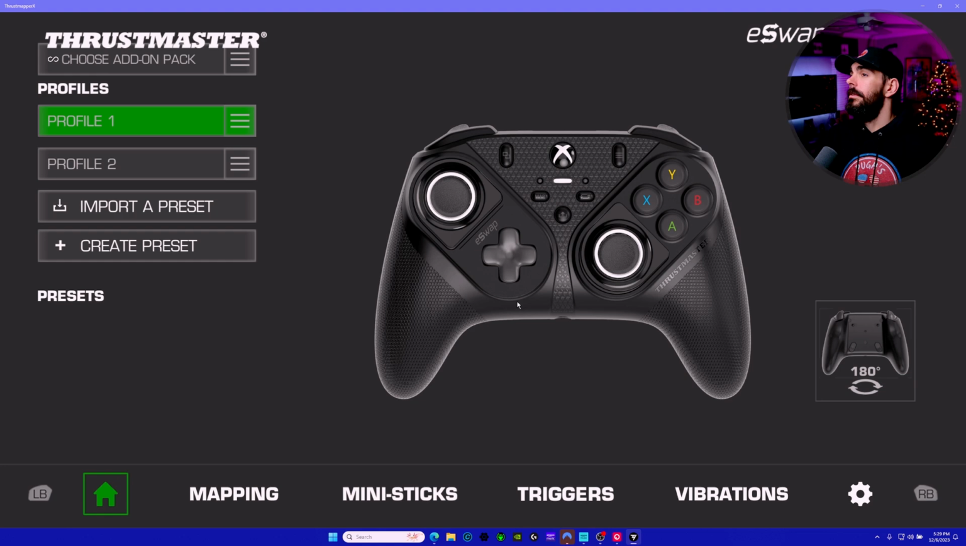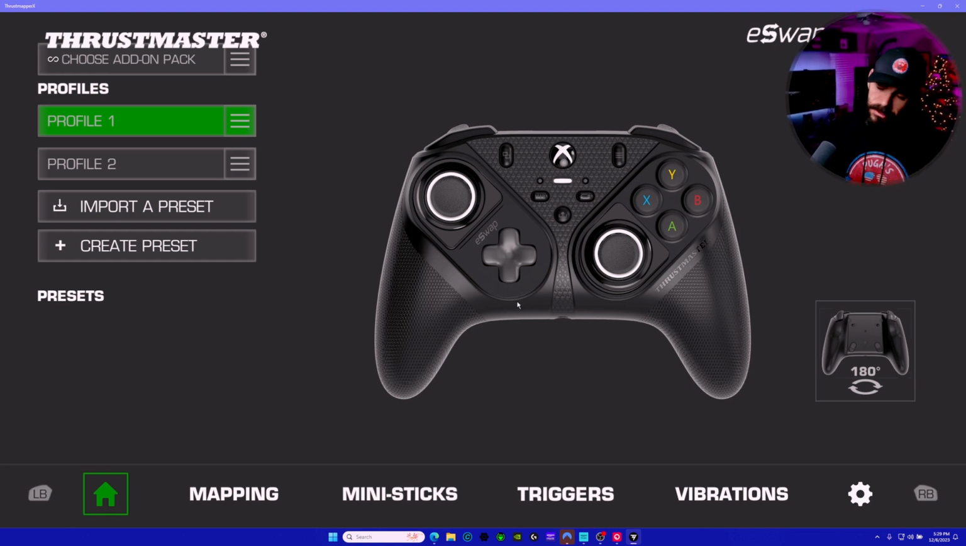All right, let's get back into it. All right, here we are. So we're at the Thrustmaster eSwap Pro Controller. Now I'm using this on the PC. You can use this on the Xbox as well. The app looks exactly the same, so don't worry about that. If you're like, oh, why is he on PC? It's the same, literally the same.